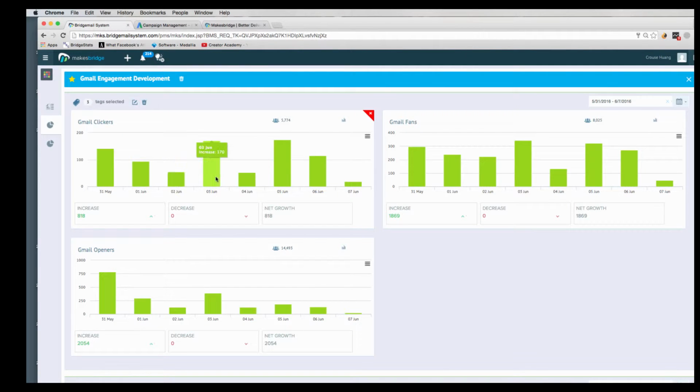But this is another way where we're going to be building up every single day. We're going to build more clickers. These are all net new. More Gmail fans, and a Gmail fan is anyone who's opened 6 times or more in 30 days. And then also our Gmail openers. And you pretty much saw all that. But this is the result we want. Again, precisely every single day, building more and more momentum across the audience.